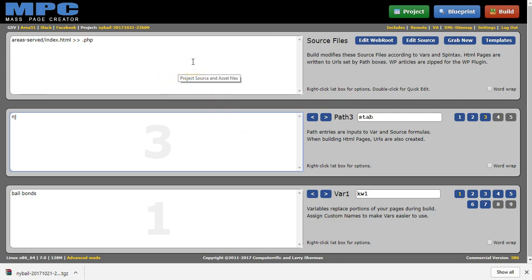It's called Mass Page Creator, and it is really just off the chart. I haven't really fully mastered it yet, and this thing can do so much more than pretty much any other page builder that I've ever seen. It's a really powerful piece of software. So I just wanted to show you this.